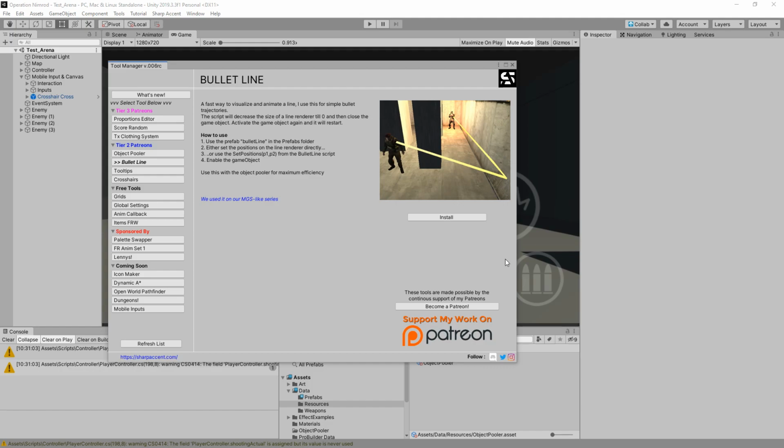So, how to use the bullet lines tool from the tool manager. Of course, you can get it from the tool manager, which you will find on my site. It's free to download, obviously.